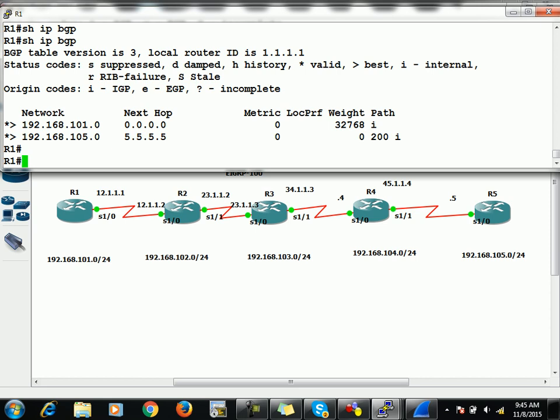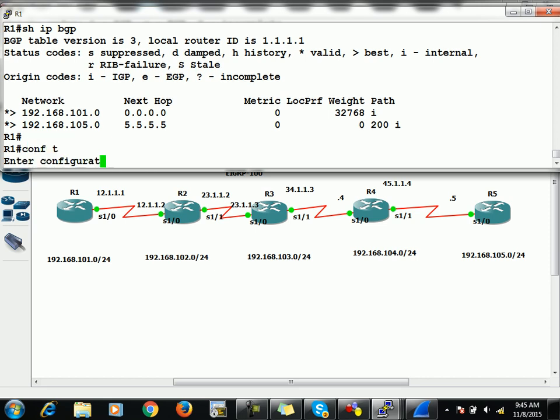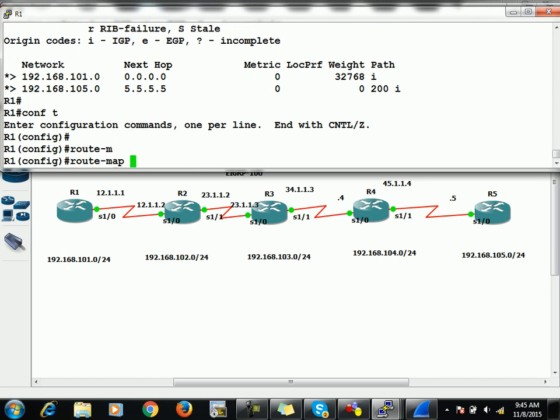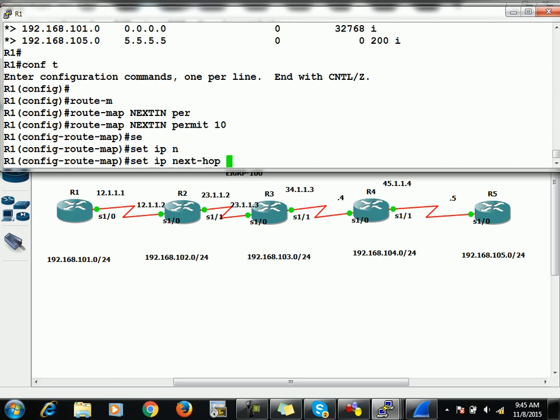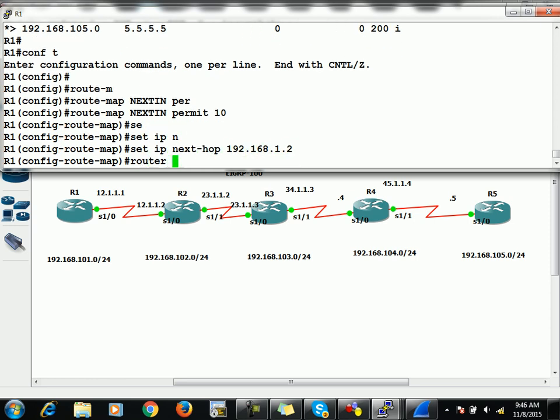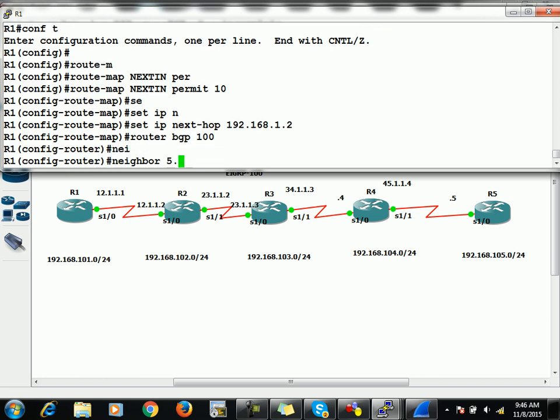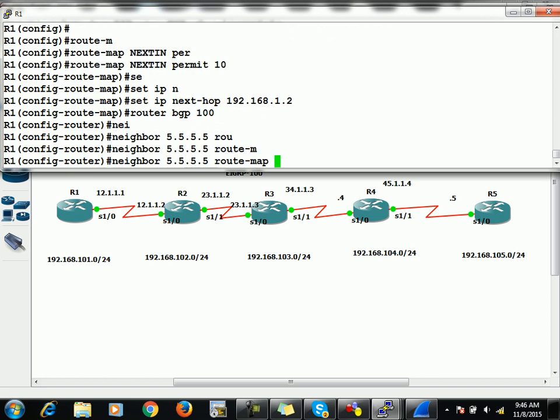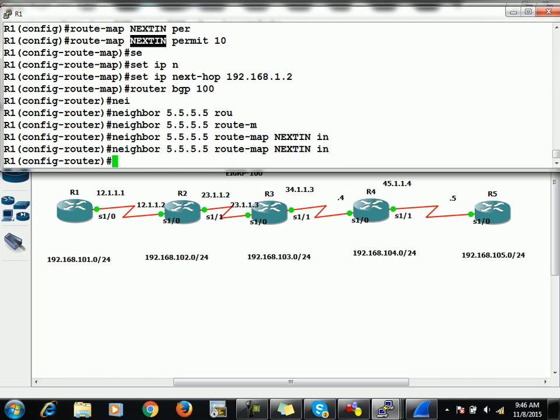Even this time, let's say that I don't want to configure a route map on R5. I just want to solve this problem by creating a route map only on R1. So now I can apply another route map in inbound direction for this neighbor, right? I can create another route map. Next in permit 10 set IP next hop is what? Router BGP 100, neighbor, route map next, in which direction? In.